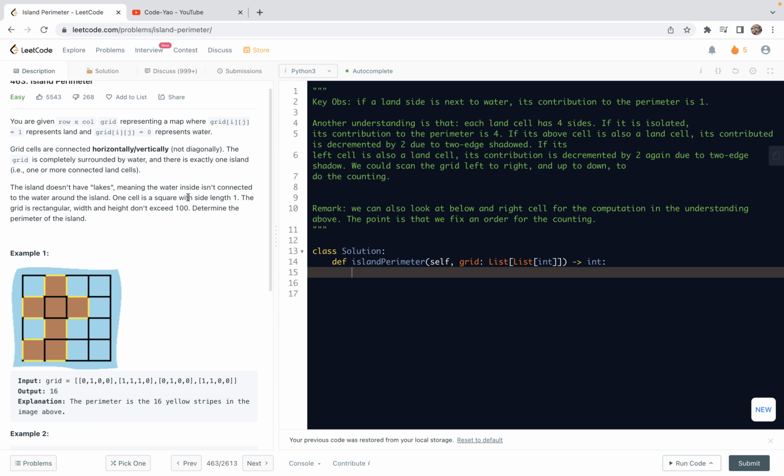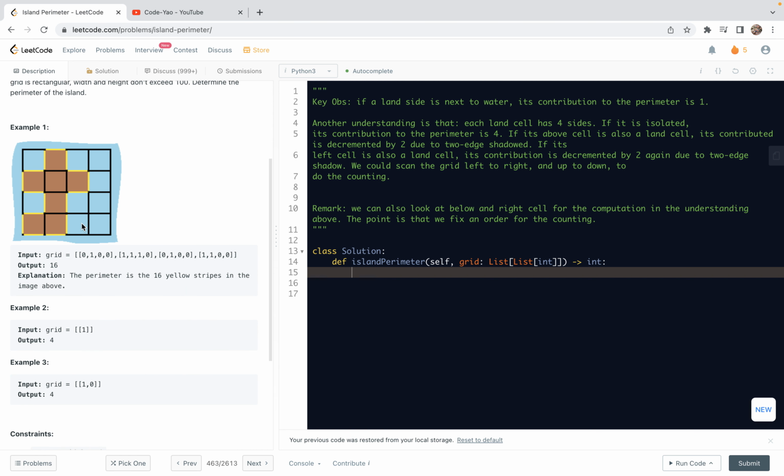And one cell is a square with side length 1. The grid is rectangular. Width and height don't exceed 100. So we want to determine the perimeter of the island. Here are 3 examples. Example 2 and example 3 are very special because there's only one land cell and it is surrounded by water. So the output is 4 because each land cell has 4 edges.